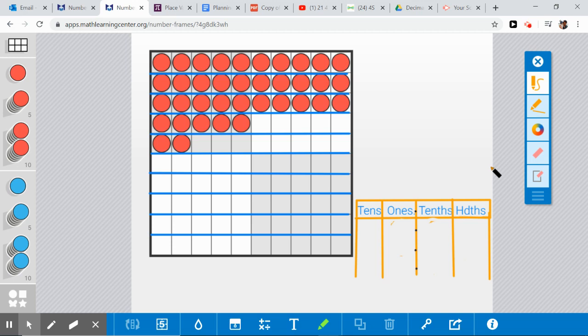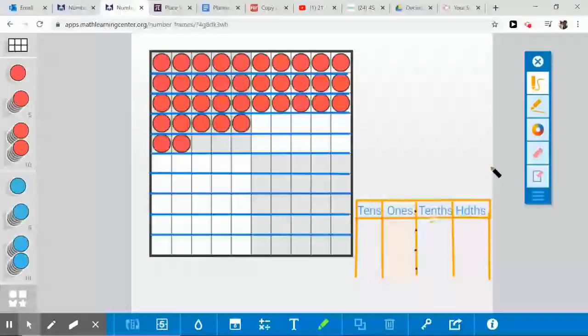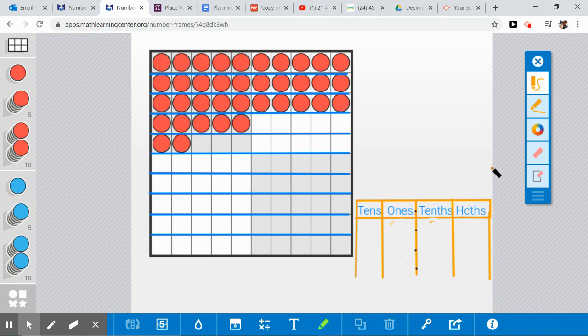Hello. Yesterday we looked at the relationship between fractions and decimals. So I'm just going to recap over that, and then we're going to look at what happens when decimals are more than one whole one.